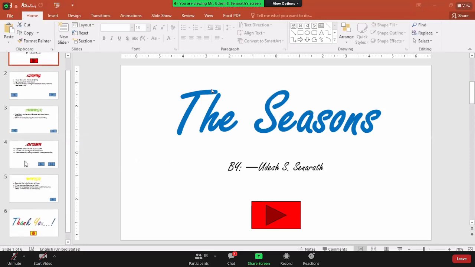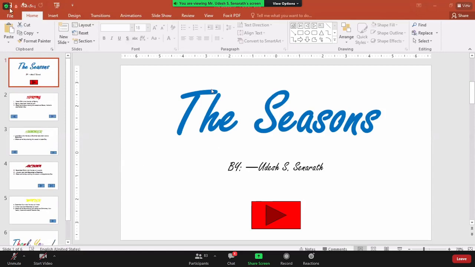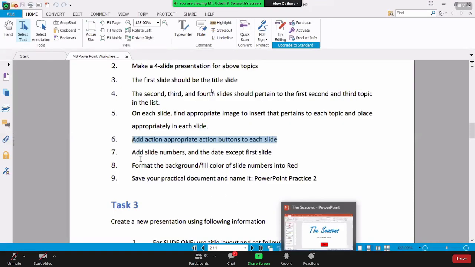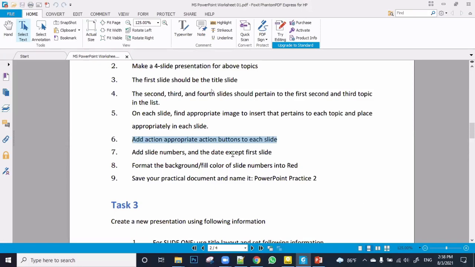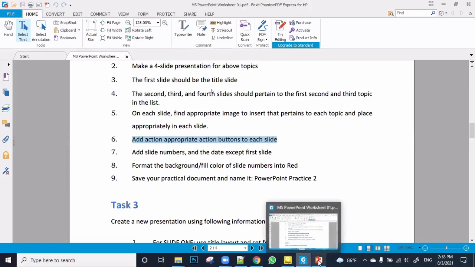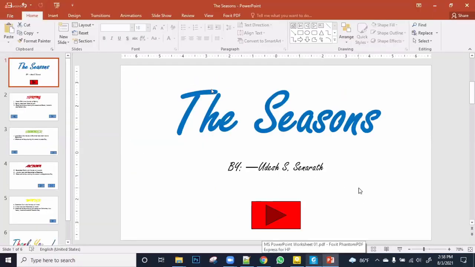there are different things you can do with a slideshow. Add slide numbers and date except first slide. Now we have to add for each slide the slide number and the date. How can you add slide numbers?